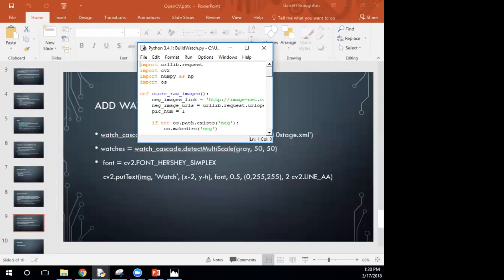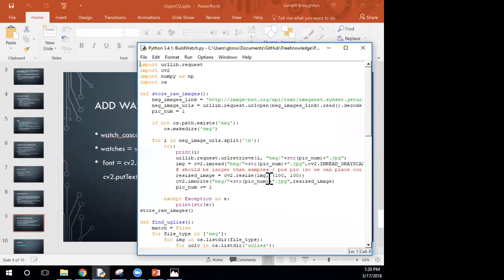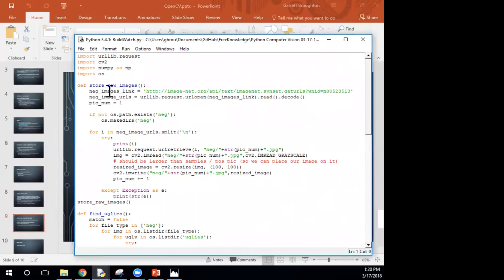Let me back up here to show you the build watch, a couple of the modules here. I think this first one is to go out and grab the images. So here you can see it goes to ImageNet. We have it go out to ImageNet, grab the files, and then it's calling the OS working directory negative.